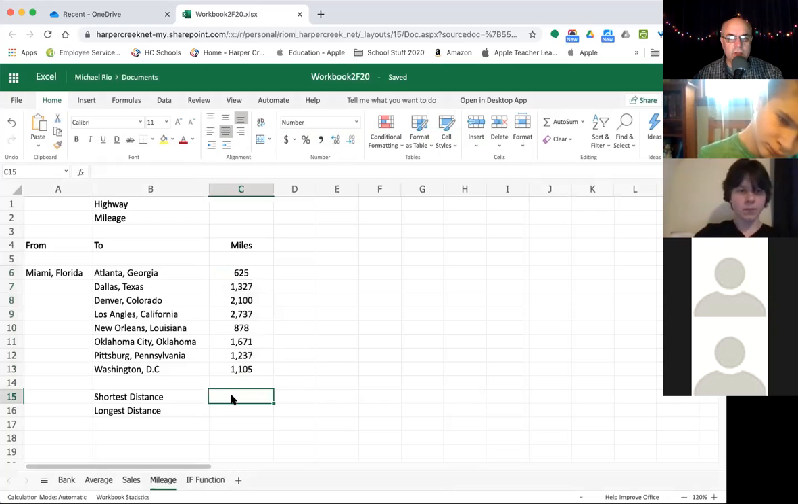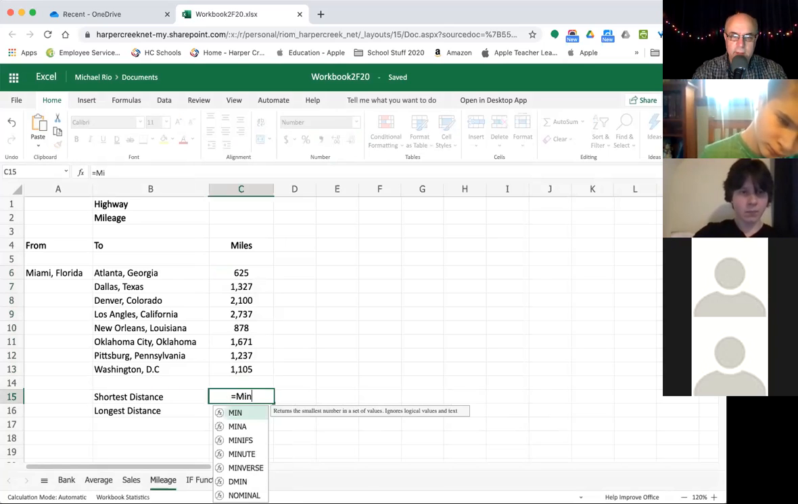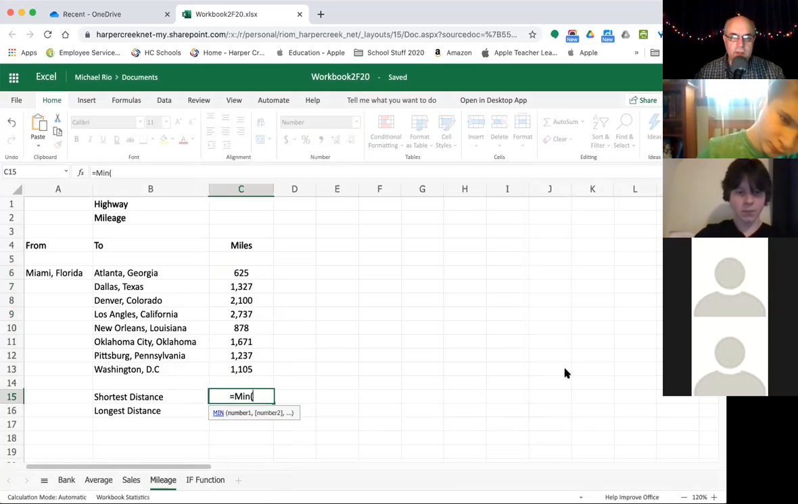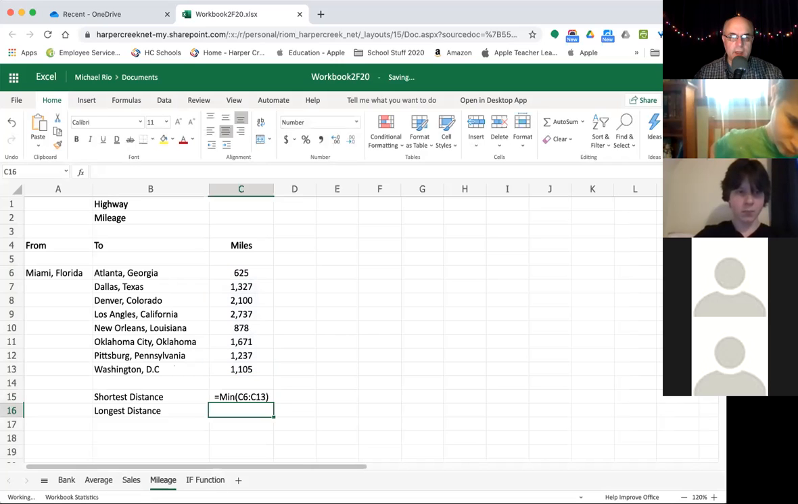So first thing we're gonna do is a shortest distance, which is a min function. So I'm gonna do this manually. Equal sign, min, and I do a parentheses, and of course that's gonna be from here, C6 to C13. So I'm gonna do C6 colon C13, and then another parentheses, and then I do that. Oh, there it goes finally. I was going to say, what's taking so long? Okay, 625. That's the shortest distance from Miami, to Atlanta, Georgia.